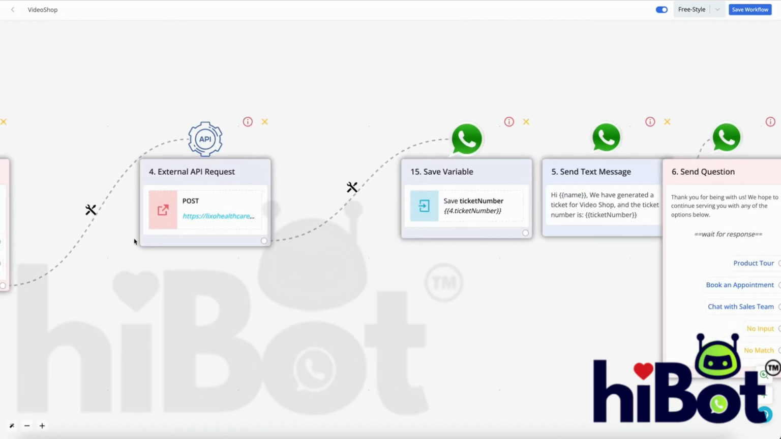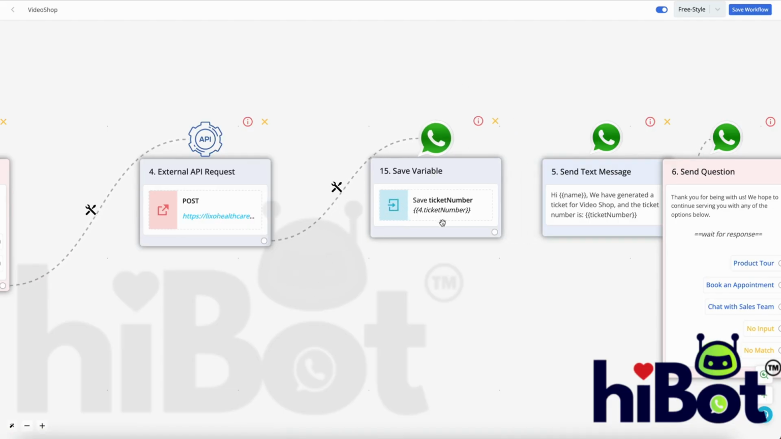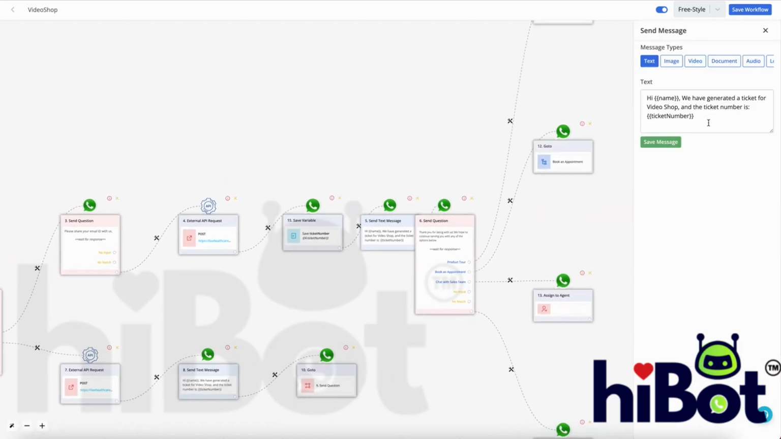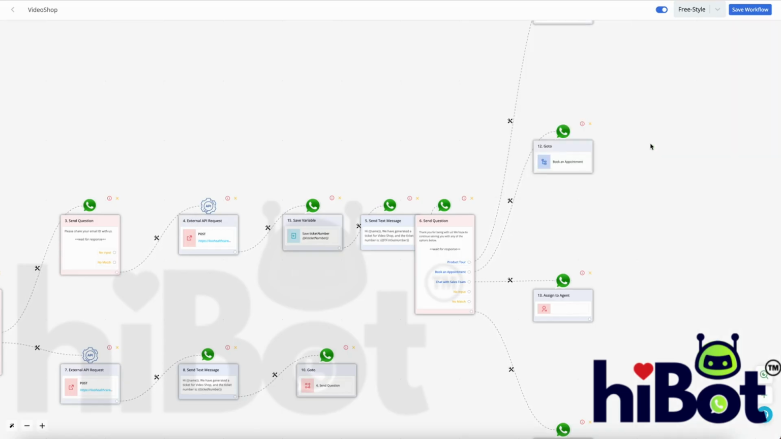An external API request is being done. The response from the API call is the ticket number. We are saving it in a bot field here. And then in the next step, we have mapped the particular bot field using this option. So the ticket has been generated and the bot field has been mapped.